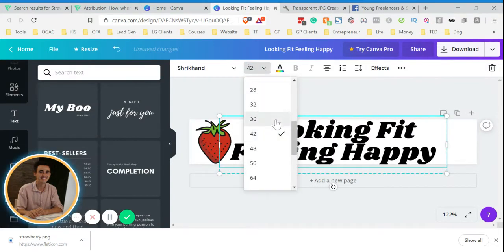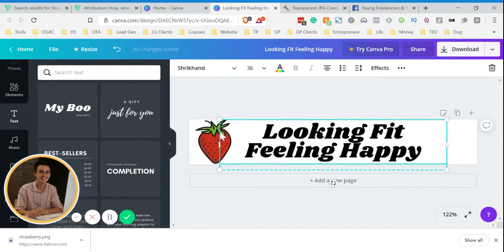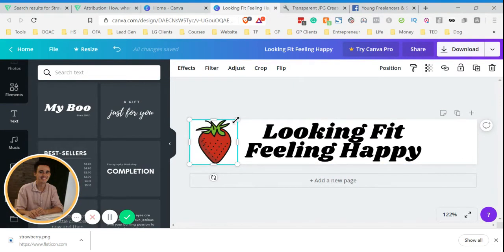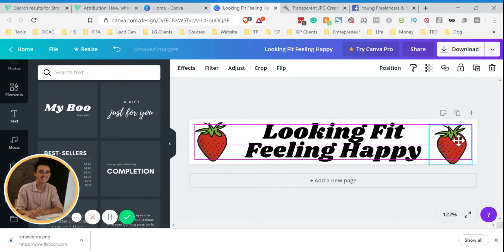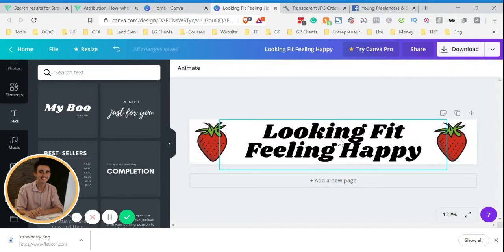Actually, maybe we'll do it smaller and we'll do one either side. So yeah, you can play around with all of these different aspects within it, and if you want to duplicate it, just go duplicate there. And there we go, we got 2 strawberries, one either side. Wonderful.